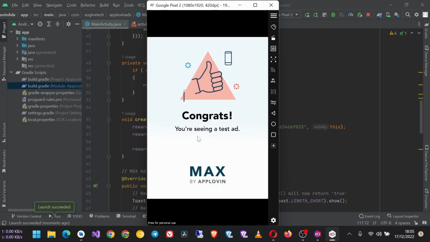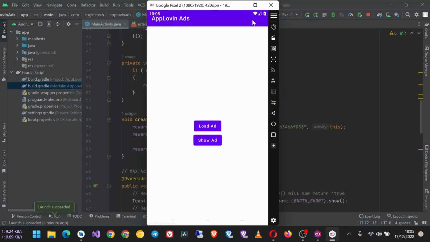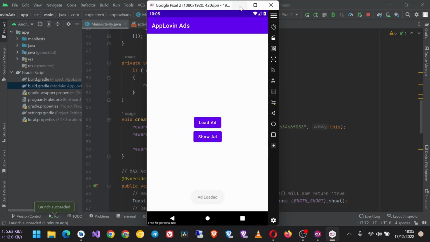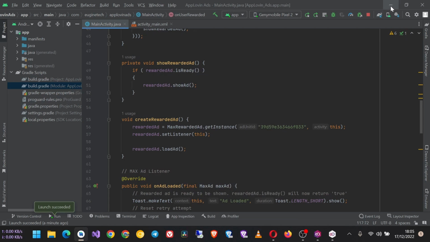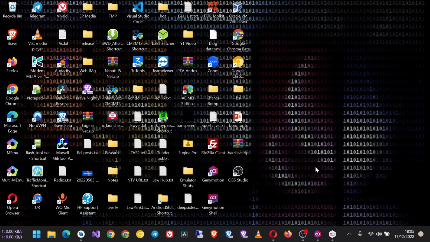So we are seeing a test ad, and if you want to get real ads, you just use a device that you did not set as a test device, or add your device as a test device and then you pause it in the AppLovin dashboard. So this is all about rewarded AppLovin ads.